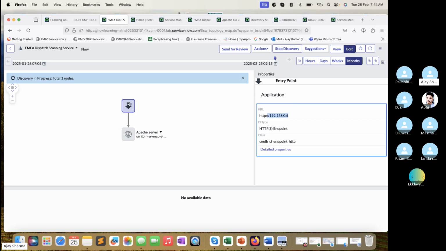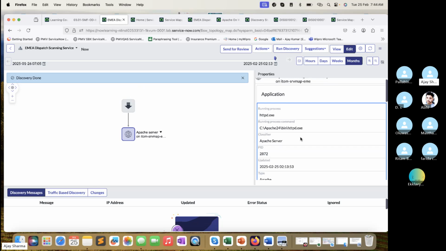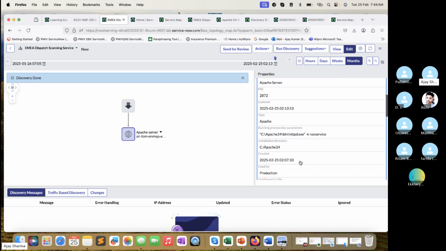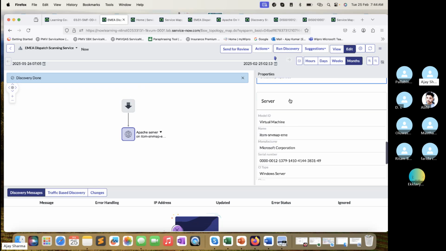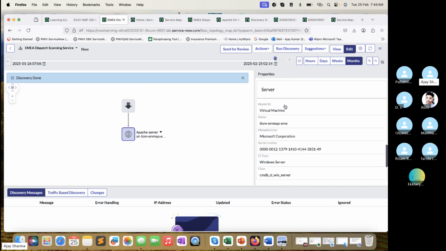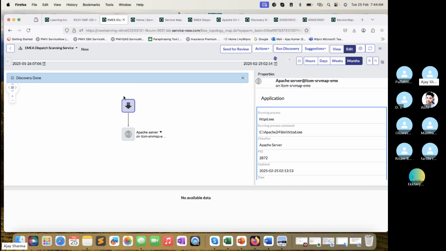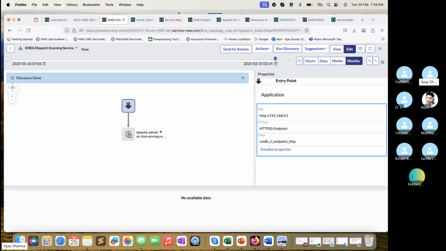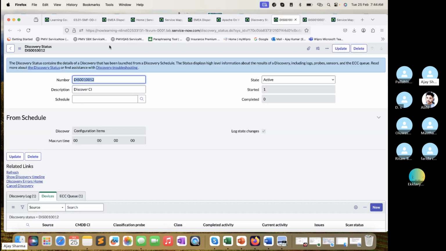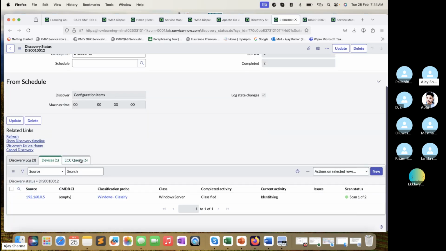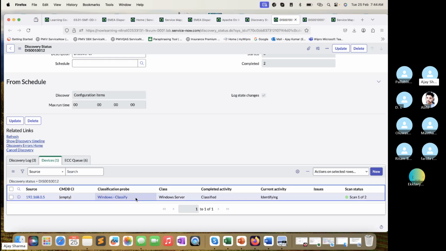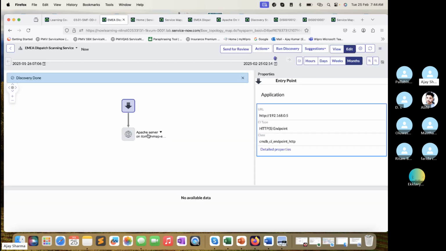Now you can see Apache is discovered. So see here, when we run the discovery, it discovered the Apache, right? This Apache server is running on a specific server, which is this particular virtual machine, a Windows server. But here we have discovered the application which is running on top of it, right? Not the infrastructure host, which we do using the quick discovery or the normal horizontal discovery.